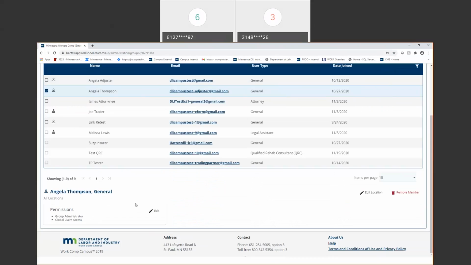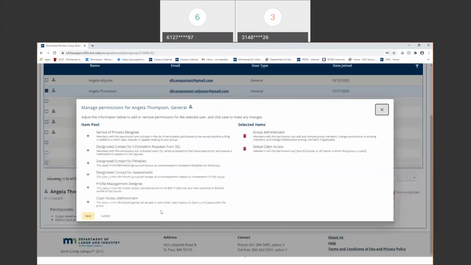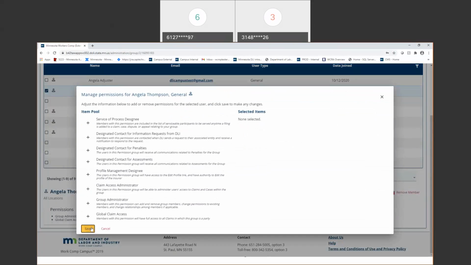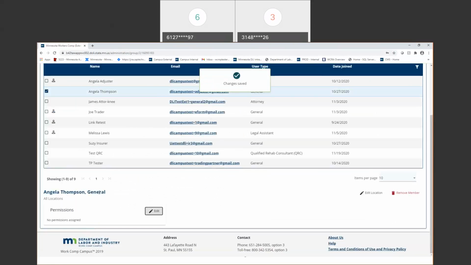Now, if I need to adjust her permissions, I can edit here and say I'm not going to give her any permissions. I click the little trash cans to get rid of those.